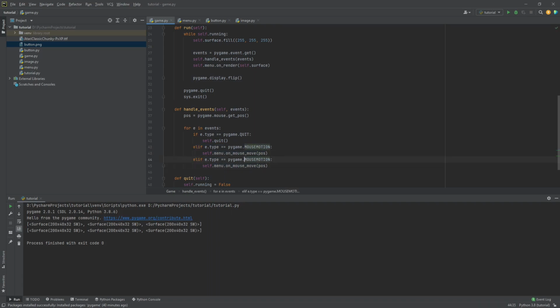The same goes for the pressed. So when the button's down, that means I'm pressing it, and I need to make sure that I tell which button needs to be down. If I only put this, if I press the left or the right button, even the middle one, this event is going to be triggered. But we don't want that, just when we click with the left mouse button.